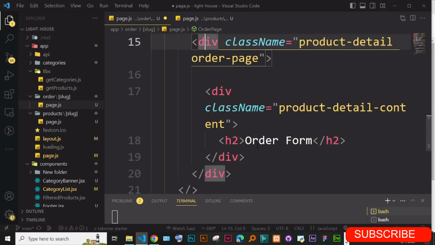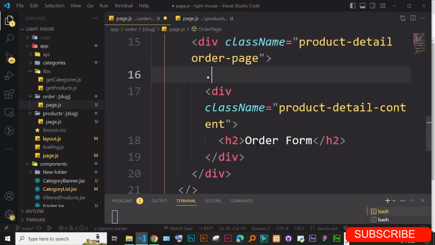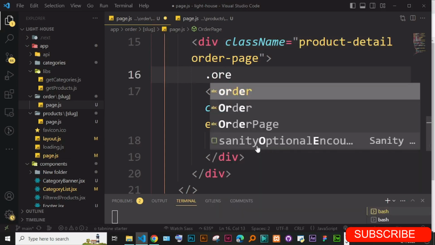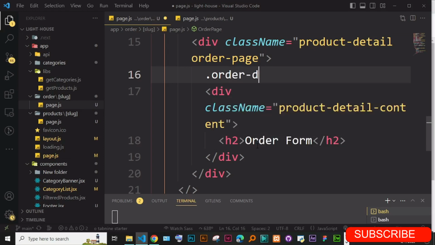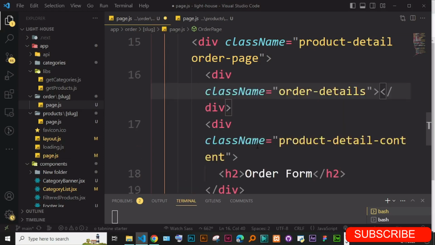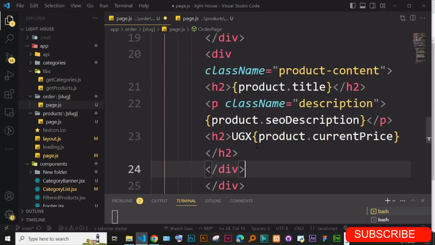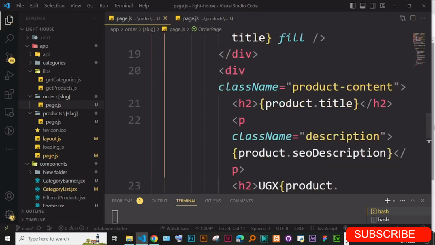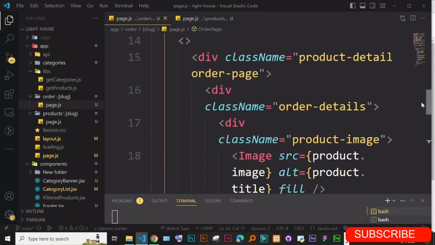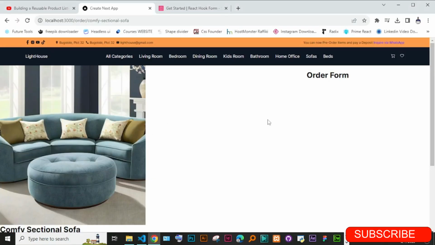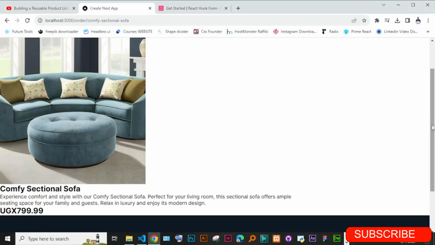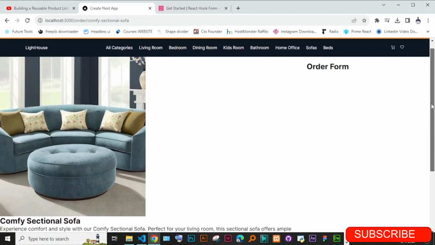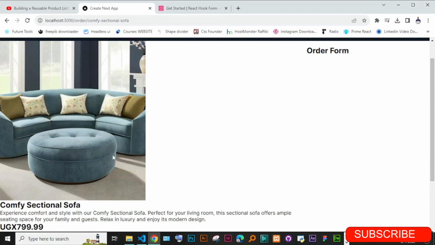Okay, so this one I'm just going to call order details. Okay, I'm just going to put them there, so that we have all of these ones. So for order details, we can target this one and give it flex and column. You can see, actually they have gone there for some reason. Okay, you can see all of them are down here.